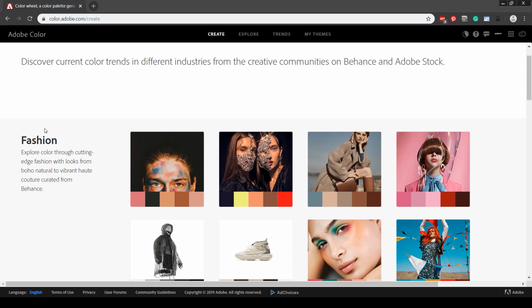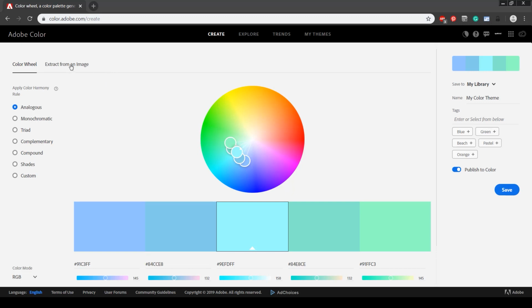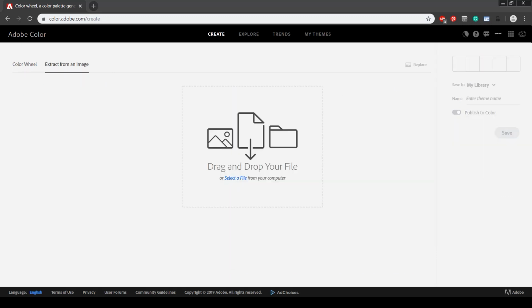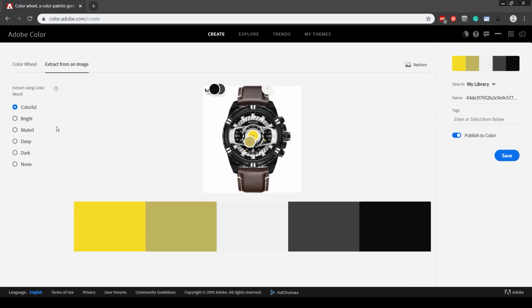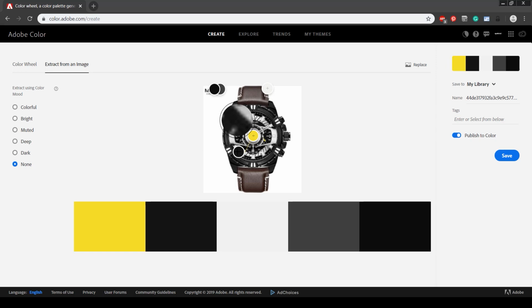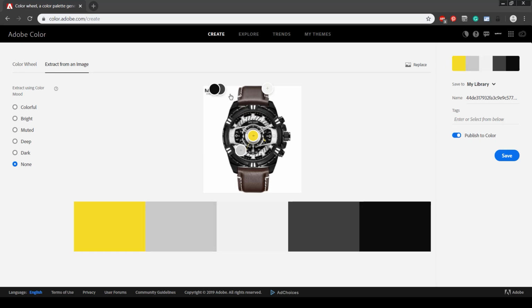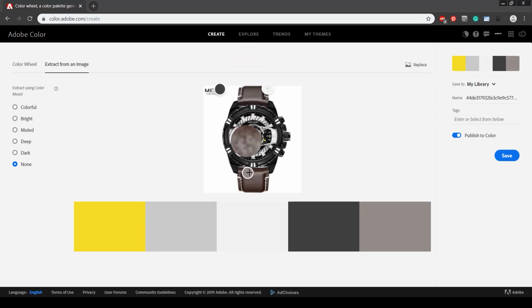So another thing you can do here, you can go to create and actually just pick the color scheme from an image. So I have this image of a watch right here. I'm going to drag and drop it. And you can move around the markers to get the right color. Yellow is correct. We can get the browns from here. And for example, this little bit gives a nice approximation. And of course, you can save that, export.